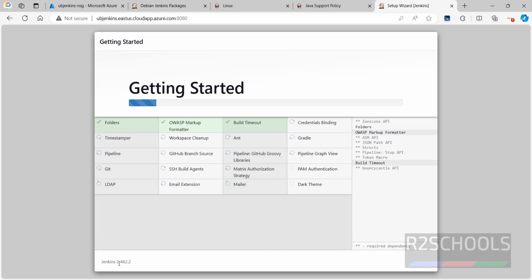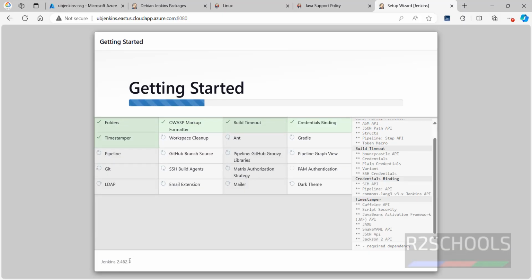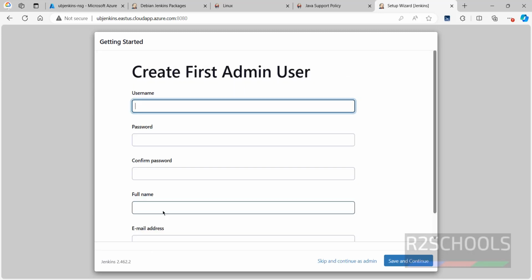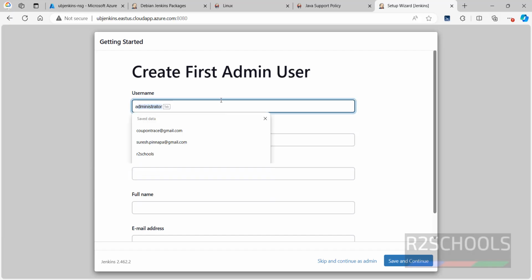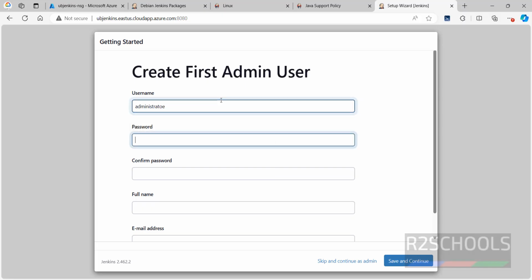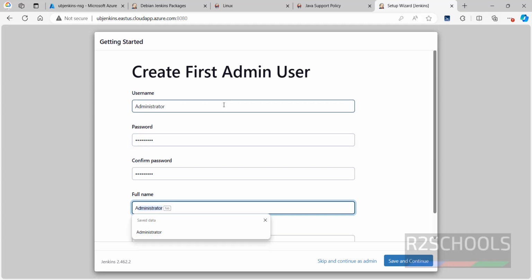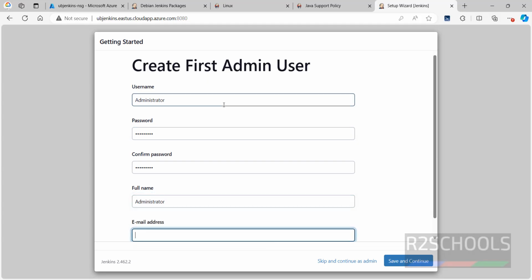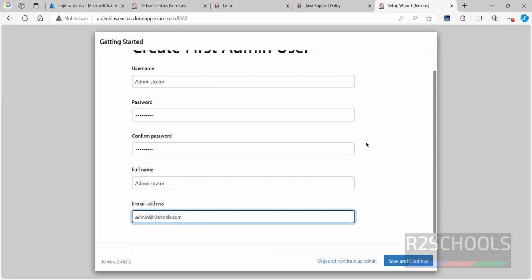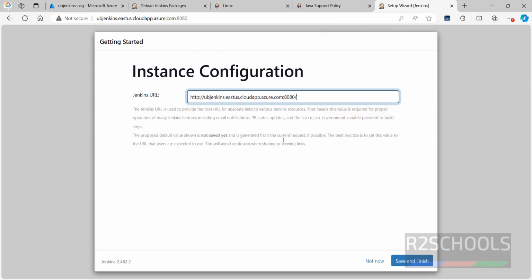See, we have installed Jenkins 2.46.2. This is the stable version or LTS version. Now we have to create the admin user, or you can simply skip and continue as admin. So I'm going to create admin user, administrator, then provide the password for this administrator, then provide full name. I'm giving administrator only, provide email, then click on save and continue. Not now. See, this is the URL to connect to Jenkins. Copy it, click on save and finish.